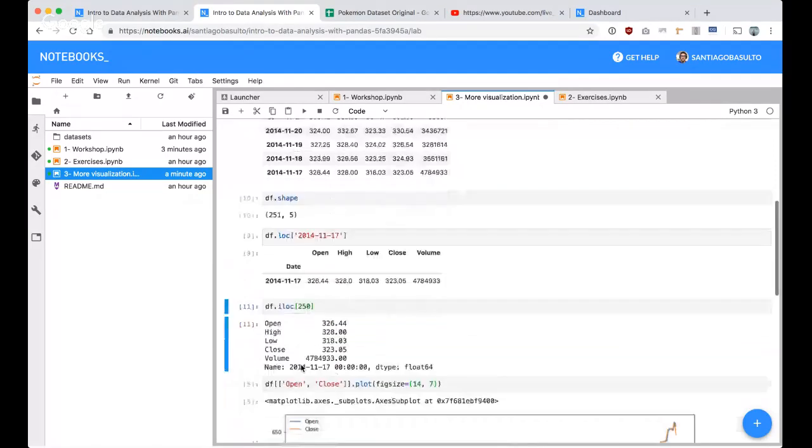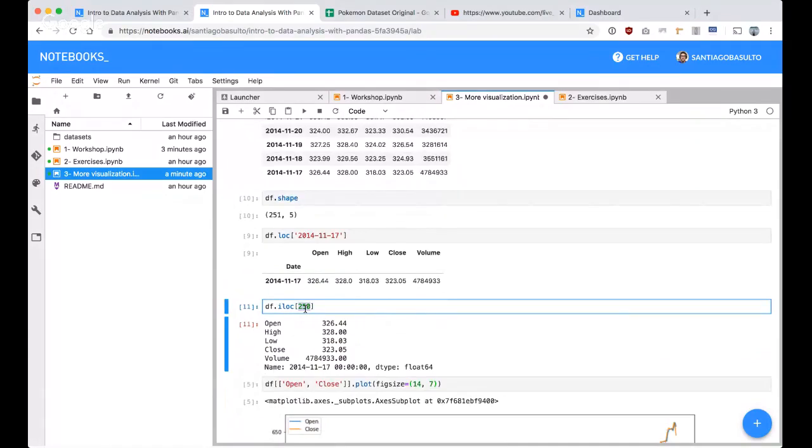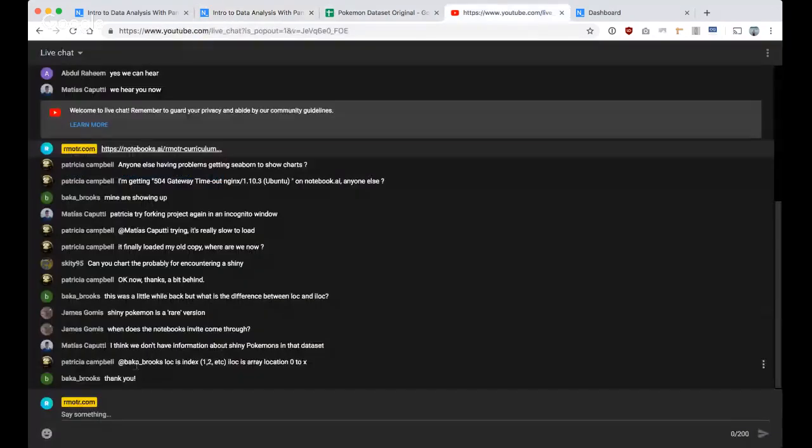Or as this is Python, you can also use negative indices. I can get the value in position -1. So the first one is 0. The last one is -1. iloc is sequential. loc is by index.